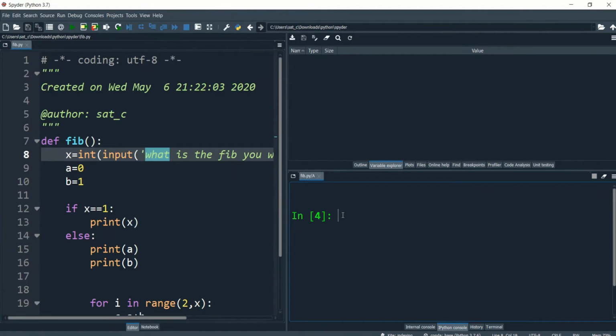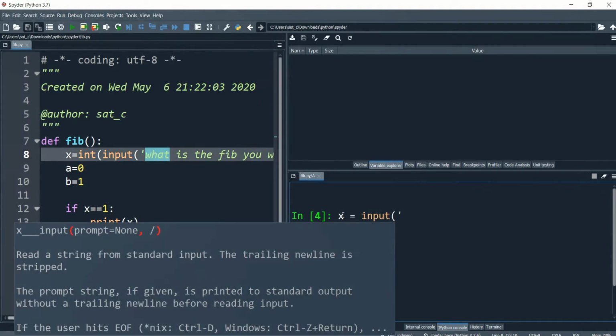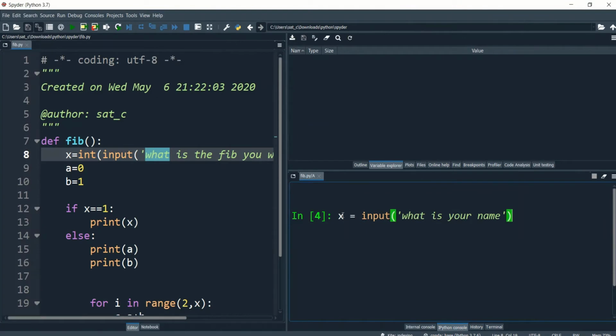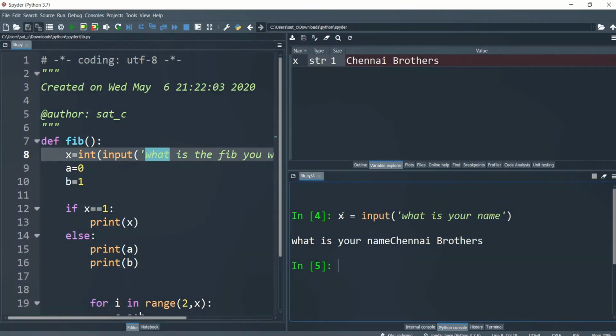So let's say x is equal to input, what is your name? And it's asking for my name. I'm going to put Chennai Brothers. And if you look up here in the variable explorer, I gave Chennai Brothers, but it's a string.